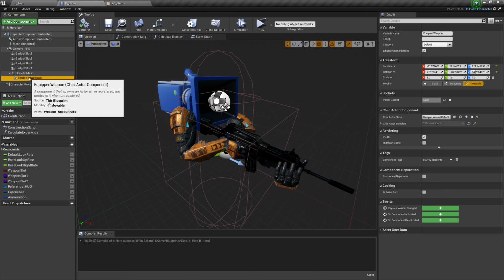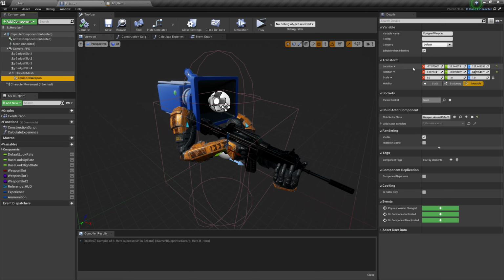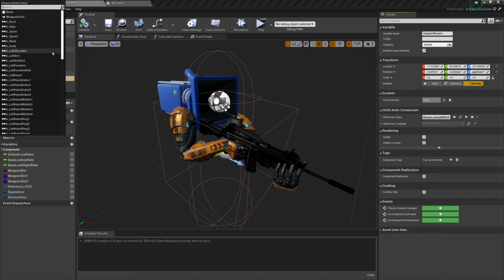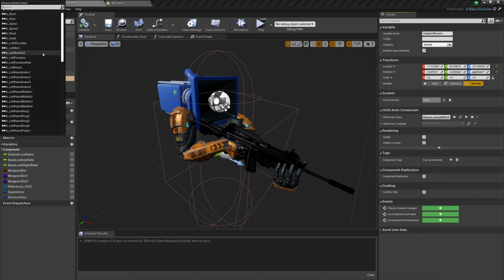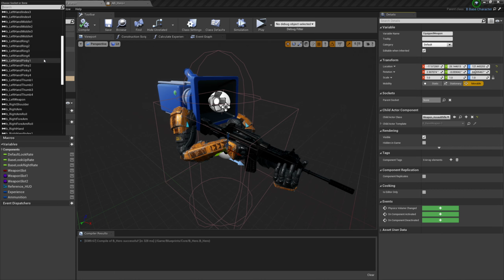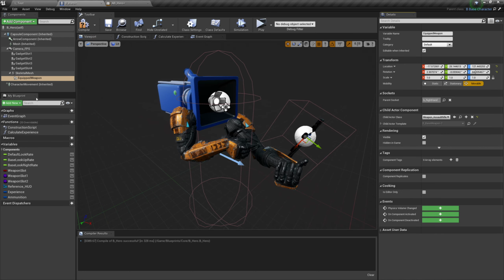With the equipped weapon selected, go over to parent socket. This is where we will refer to whatever bone we want to attach to. In this case, B_right hand. It has to be typed in exactly, but fret not. One of the newer features since I started using Unreal is if you hit this magnifying glass here, you'll actually get a reference of all the bones attached. So if I scroll down to B_right hand and select that, I will get the correct bone to attach.